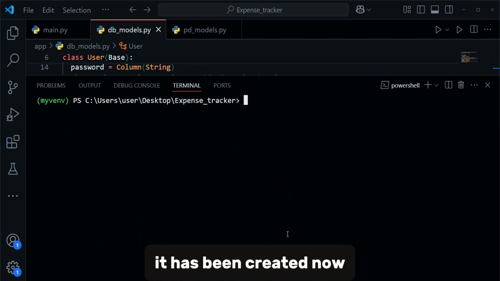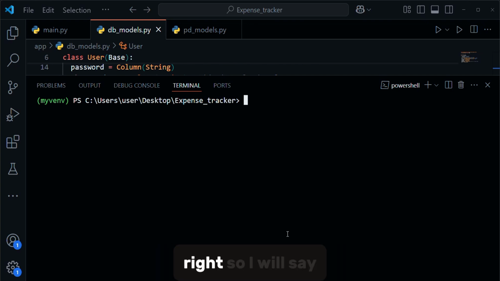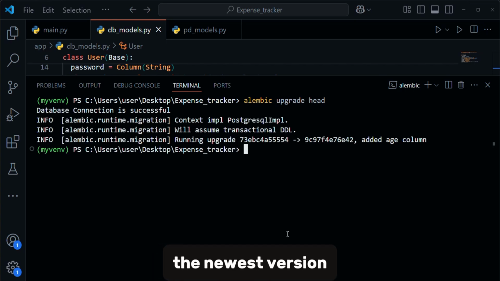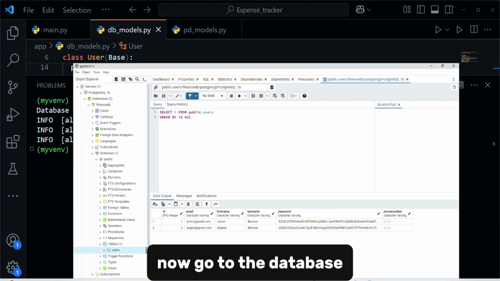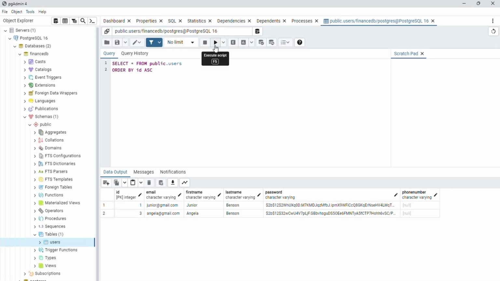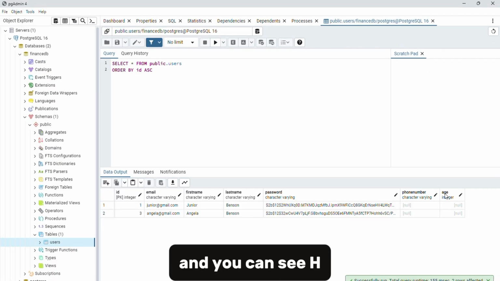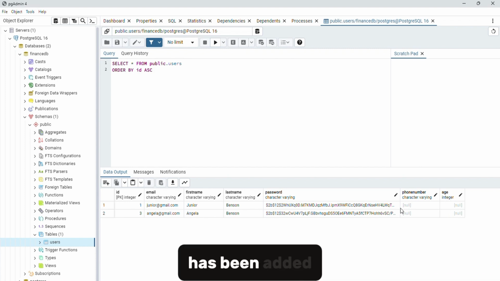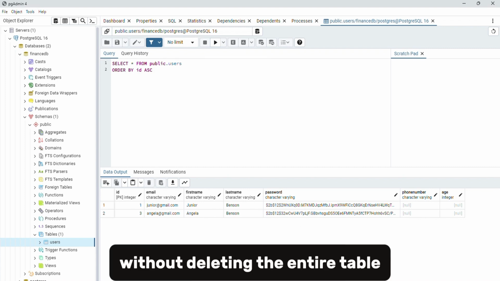Now it has been created, but I need to point to the newest version because I just made a new migration. So I will say alembic upgrade head, meaning to the newest version. Now go to the database and refresh the table, and you can see age has been added. So phone number and age have been added. This is how we make changes without deleting the entire table.